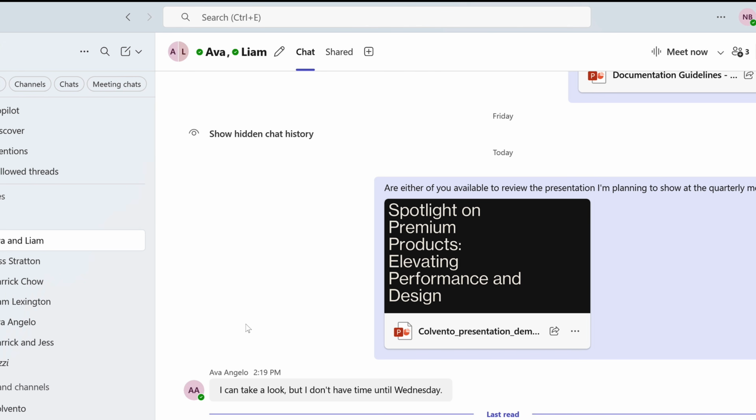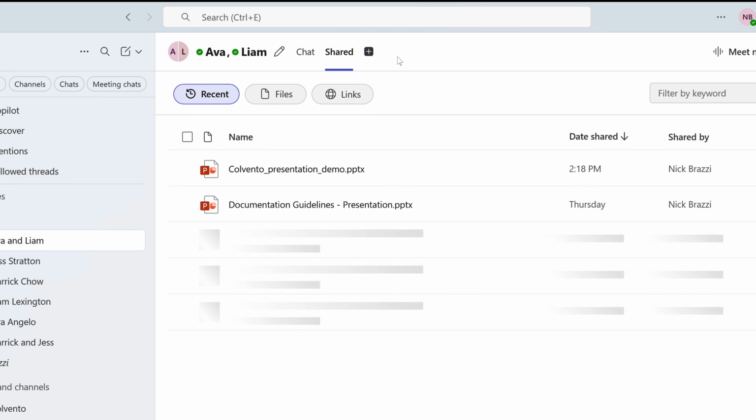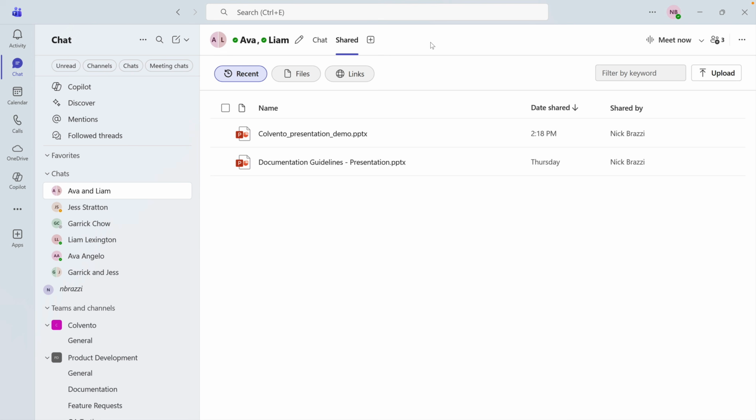And at the top, we see the tabs for Chat and Shared. The Chat tab shows the conversation, and if you switch over to the Shared tab, you see all of the files that have been shared in this chat. So chats are a great way to send messages and share files that can only be seen by the people included in those private chats.